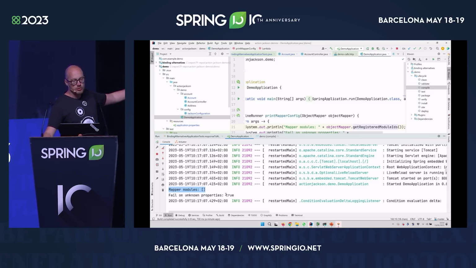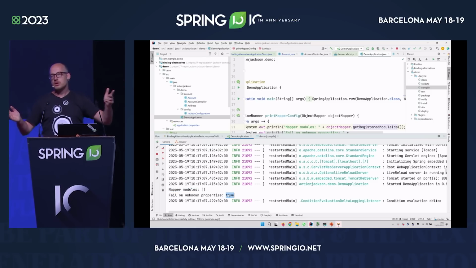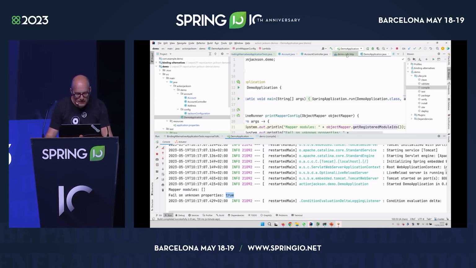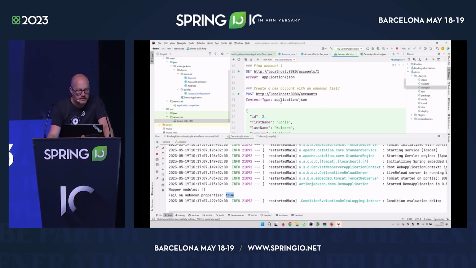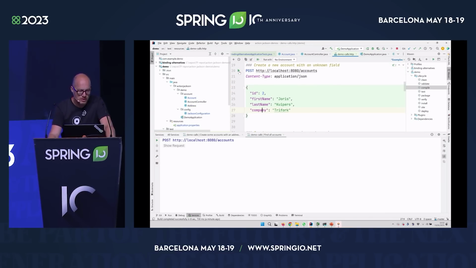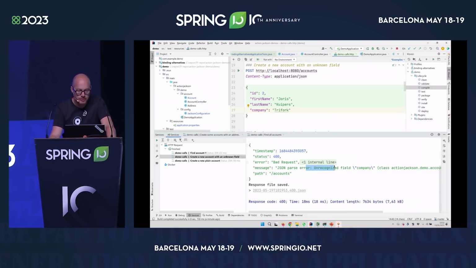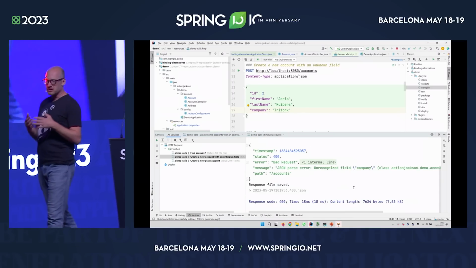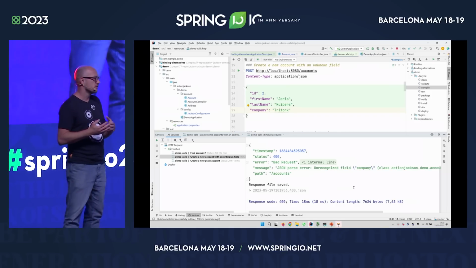Also, fail on unknown properties by default is set to true. So that means, which I actually haven't demoed yet, but let me do that, if I'm trying to create my account again with the company field in here, it will fail. I will get an error saying there's a JSON parse error, unrecognized field company. Right? So by default, JSON does not ignore unknown fields.